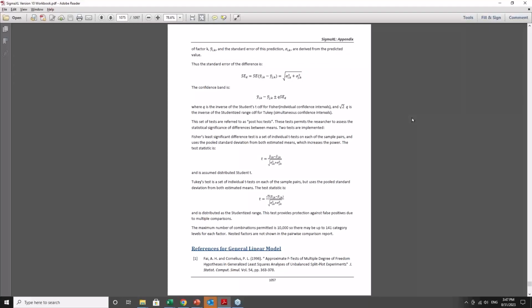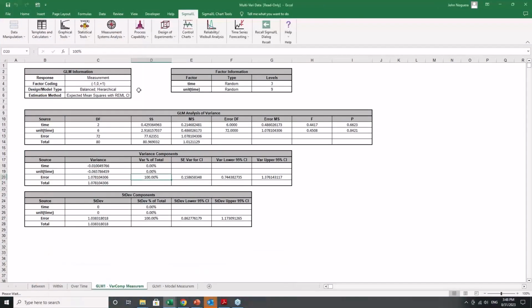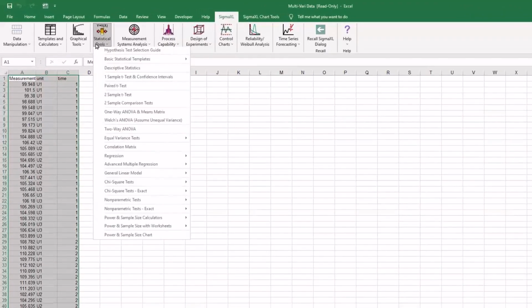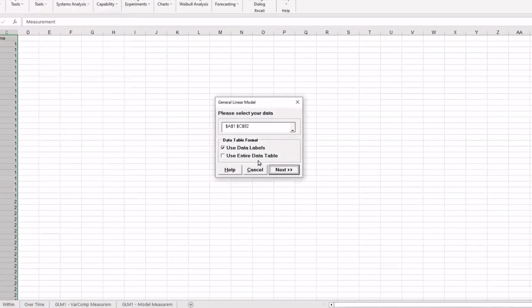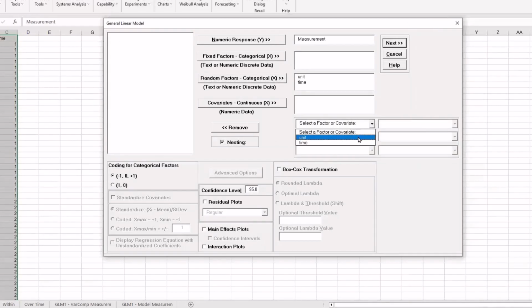Okay. Thank you, John. Here's another question. Are nesting errors flagged or just excluded? It depends on the error. So let's go back to multivary. Let's actually do it incorrectly. So what I'm going to do is go unit nested in time, time nested in unit. And then we'll go general linear model. So measurement, unit, time. And I'm going to go unit nested in time. And then we're going to go time nested in unit.